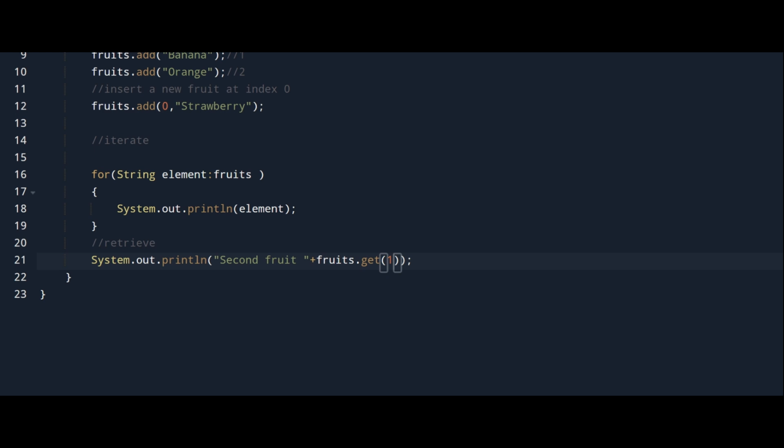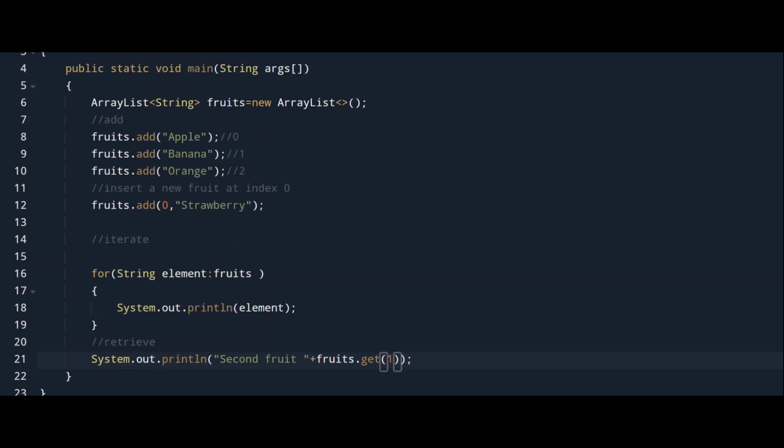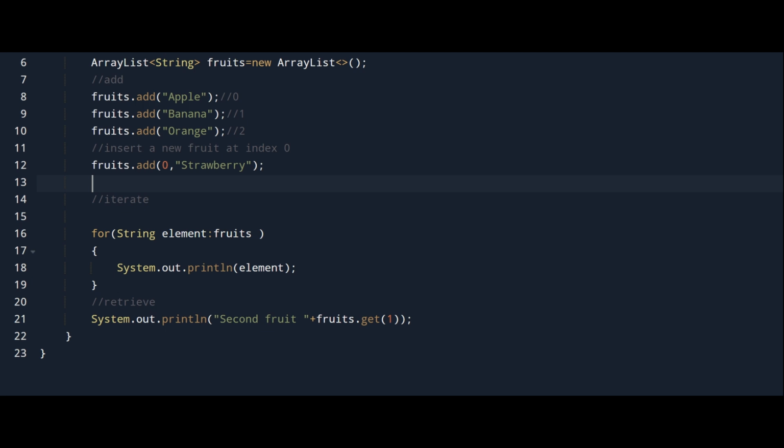I'm going to show you how to update an array list. To update an array list, let's take a look at the array list. We're going to update this element. We're going to change the fruit banana to a different fruit. So in this, we're going to update.